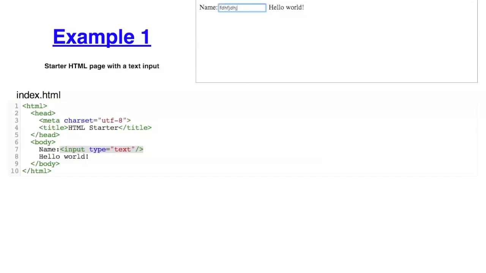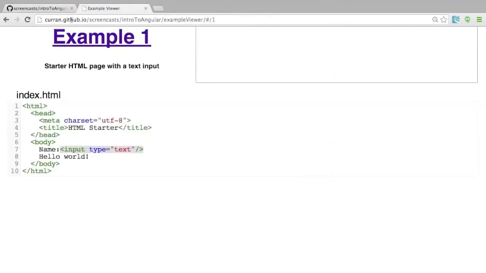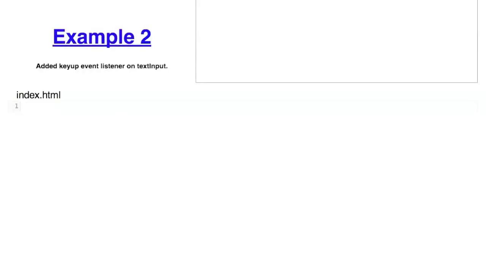So I have the example running on the top right, and if you click this, the example runs full screen in a new tab. And this is available to you too. You can look at these examples on your machine. So it's just a hello world example.